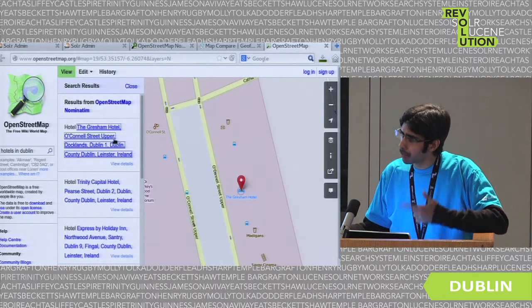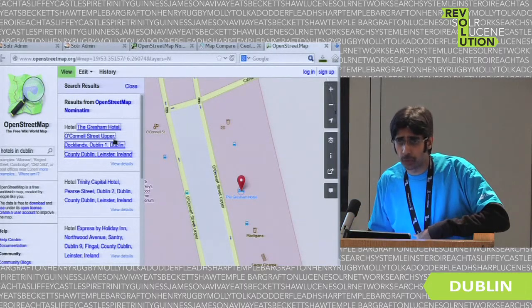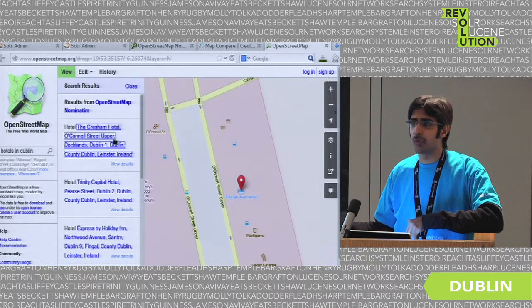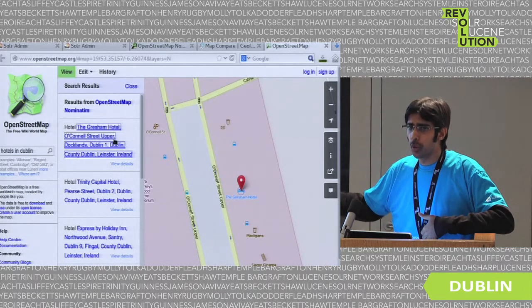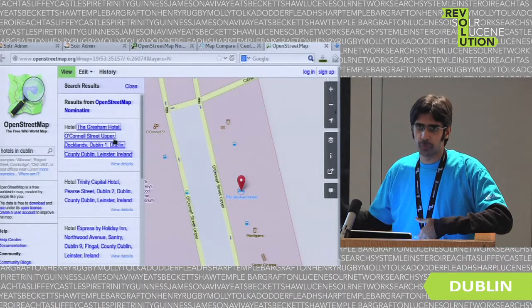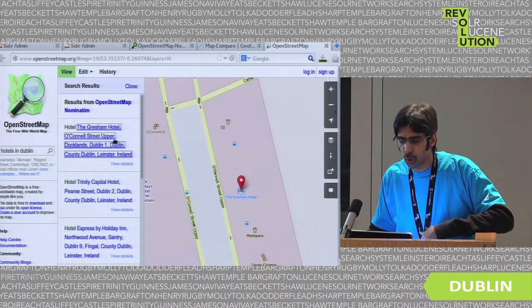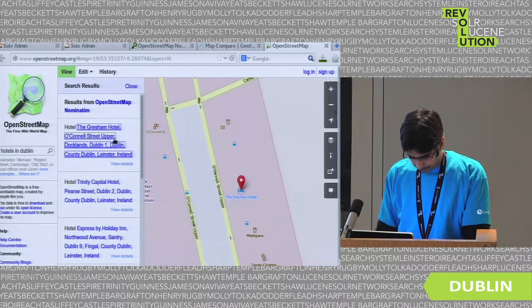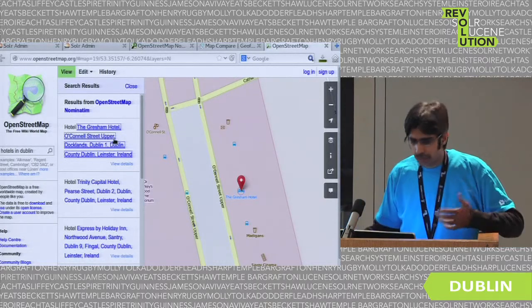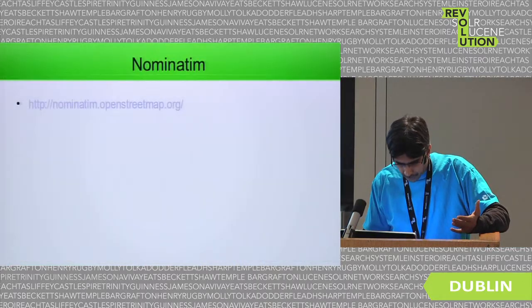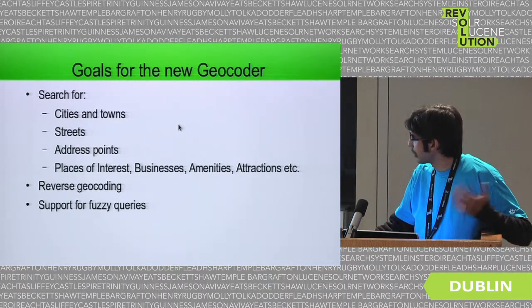So the goal of my talk and of the prototype that I'm going to present to you is a use case for how we can use Solr to build a similar geocoder with better capabilities than what was originally programmed in the PostGIS based geocoder. Again, to reiterate, the goal of the geocoder is to search for cities and towns, streets, address points, places of interest.